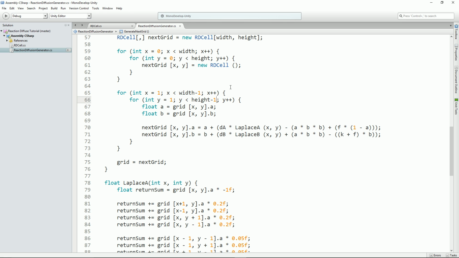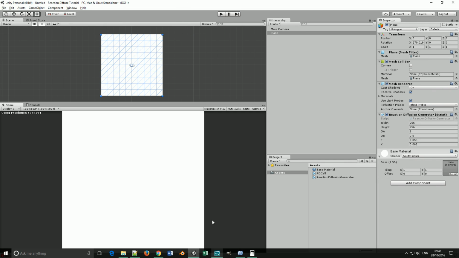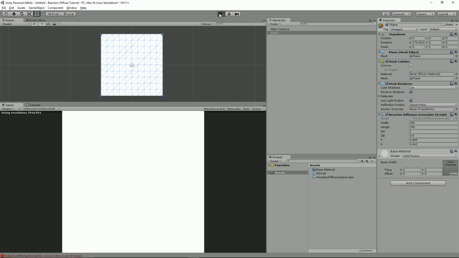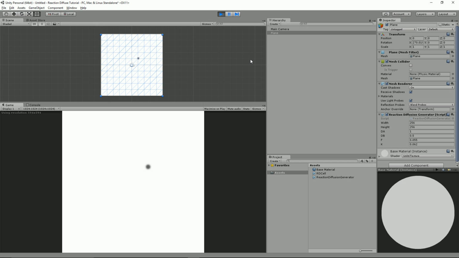Okay, and that should work a lot better. Right, let's give this a go, guys. Can you see what's happening here? It's actually working rather well. Now, the first thing that's kind of obvious to me, like I mentioned, is that it's not really black, is it? It's kind of a bit grey.